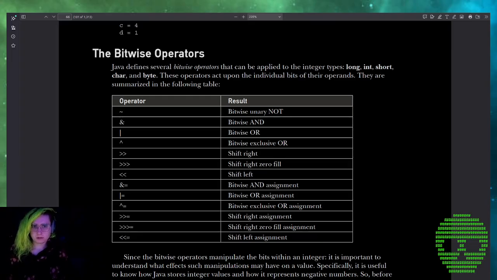Tilde, bitwise unary NOT, AND, bitwise AND, bitwise OR, bitwise exclusive OR, shift right, shift right zero fill, shift left, bitwise AND assignment, bitwise OR assignment, bitwise exclusive OR assignment, shift right assignment, shift right zero fill assignment, shift left assignment.